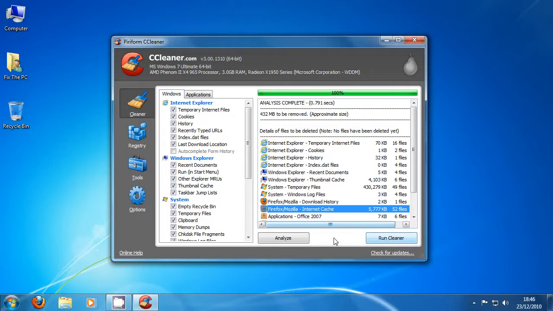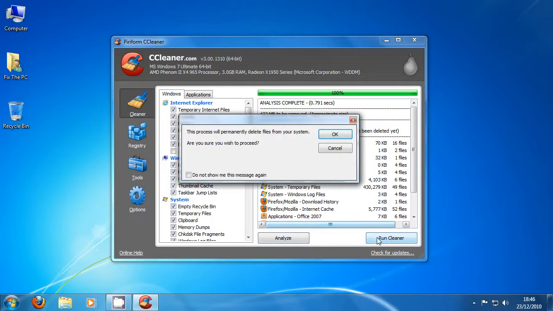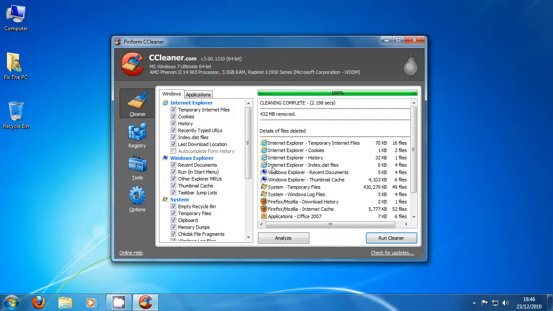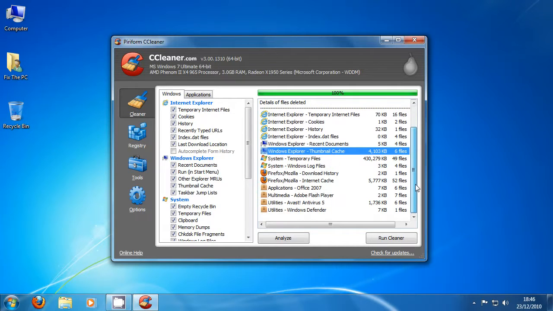And run. If you click run, it analyzes first, so don't worry. Then it'll say this will permanently delete files from your system, so just be aware of that. You ain't going to get it back unless we do a little bit of recovery, which I'll do in a next video sometime later on. So 432 megabytes has been removed. That's quite a lot for temporary files, and you actually never see all the stuff that's in here. So we've removed quite a big chunk without doing much at all.